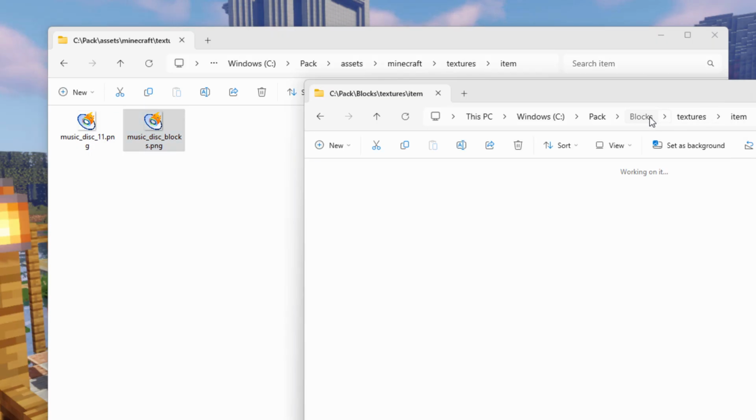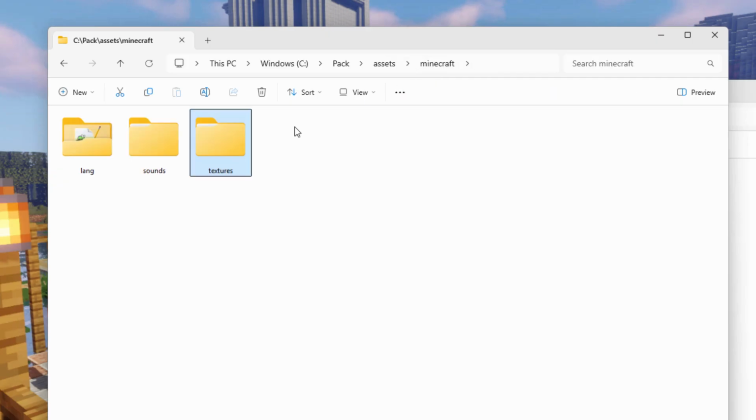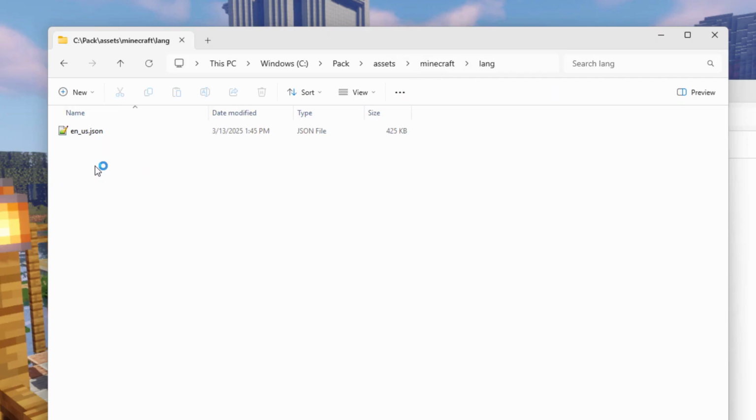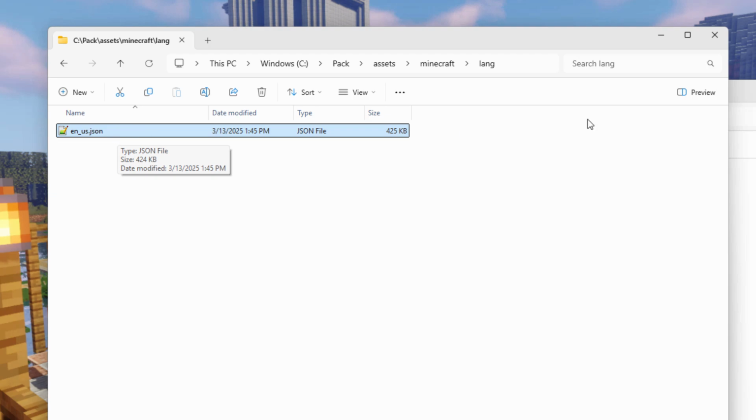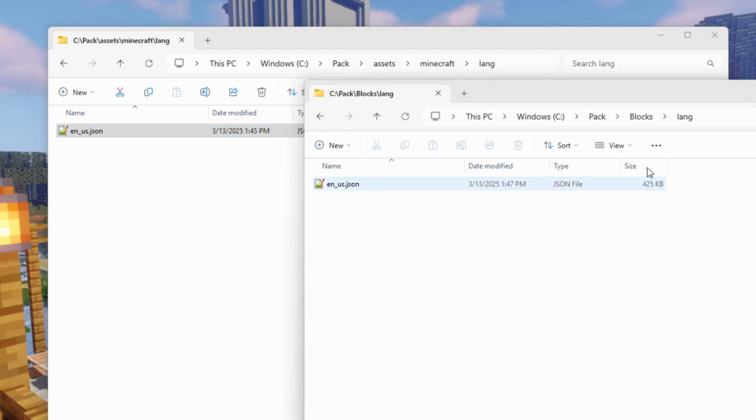Okay, now the more tricky part of this, and that's the Lang folder. Open this one up. Here's our JSON file. If we go back in here, go back to Minecraft, and then Lang file here. Again, we have our English US JSON file here, and the same thing over here, JSON file. Let's just set these icons to large size.